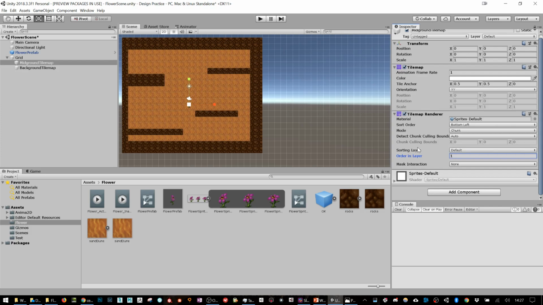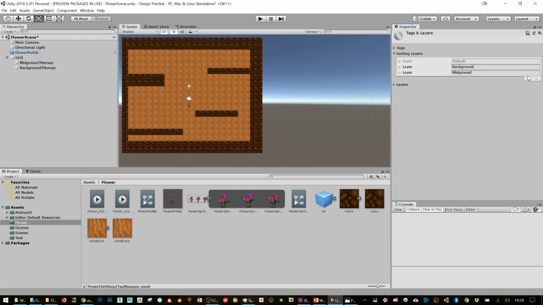Done. Okay. The problem with that though is now if I add something else in, I need to remember that midground was 1, so this has to be 2, and so on. You can do it that way, but it's a little more convoluted. There's a better way, which is, if you click on the actual word for sorting layer, default, you can add sorting layer. And you just hit plus to add a different layer, or minus to delete them. I've added 2 sorting layers. I've added one called background and one called midground. Anything that's in the background sorting layer will always be behind whatever is in the midground sorting layer, okay?